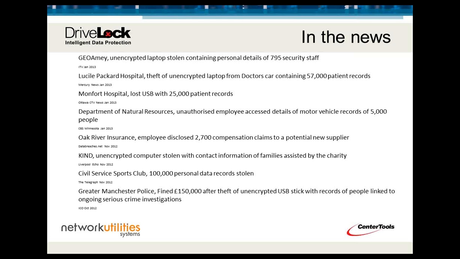If we then take someone like Kind, a charity, they had an unencrypted computer stolen from their premises with the contact information of families that are assisted by that charity. Again, embarrassing for that organisation, but equally potentially damaging for those families that had their details compromised.